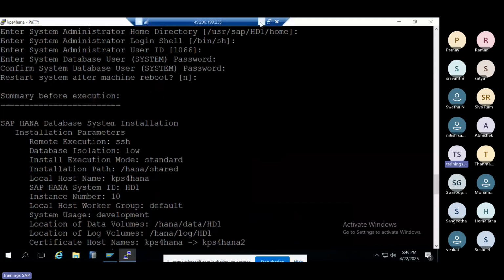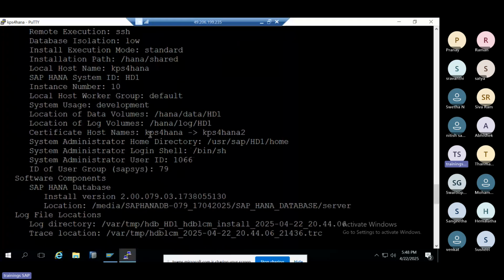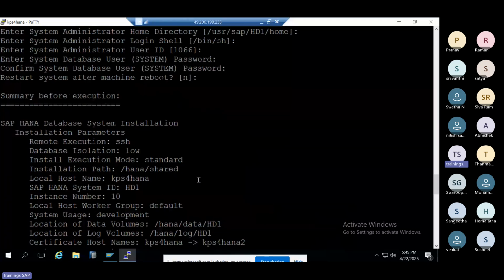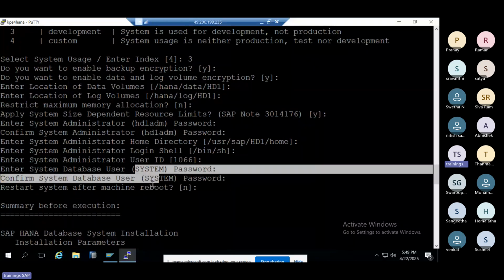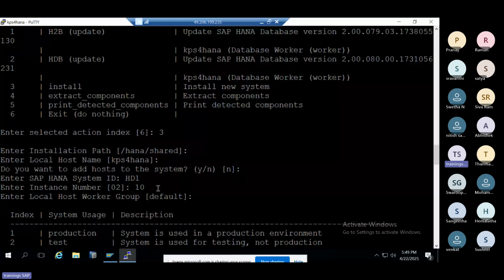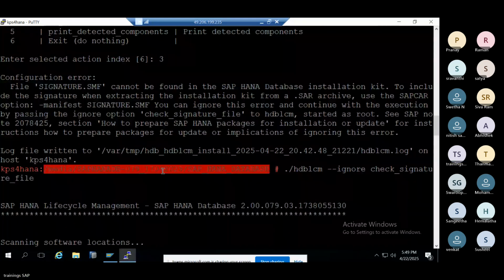One more important thing: during the hardware and software requirements, we discussed the volumes, right? What are the data volumes? What is the list of file systems we required? /shared, /data, /log, /usr/sap. These are the file systems we discussed, and the system user as well. So we have all of this.